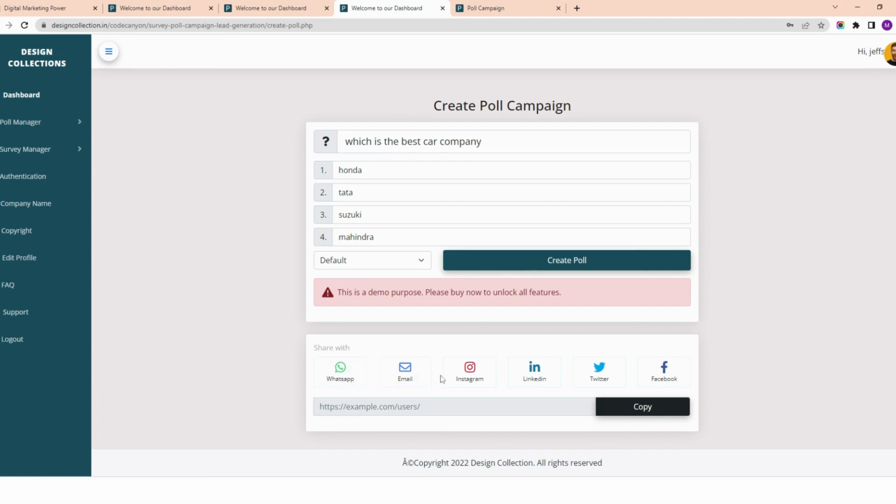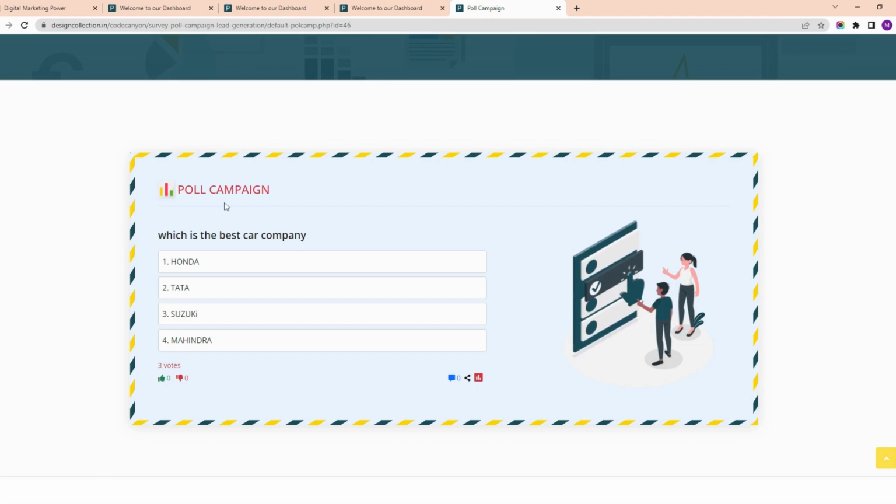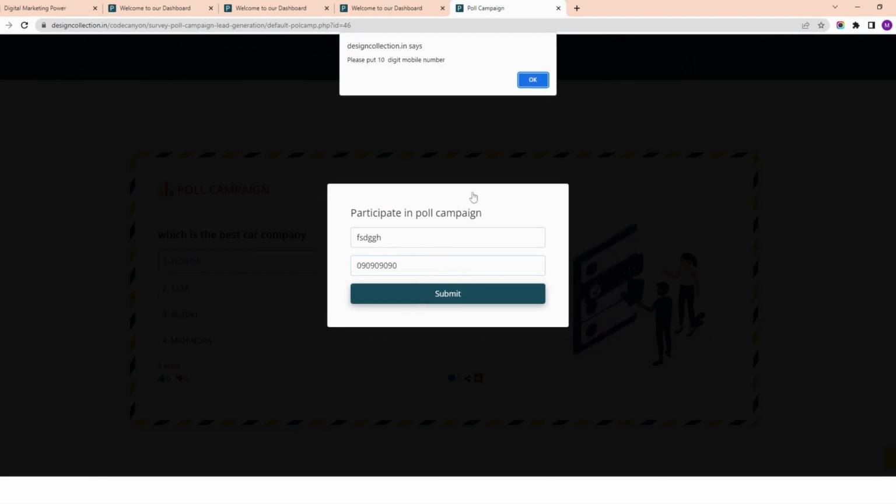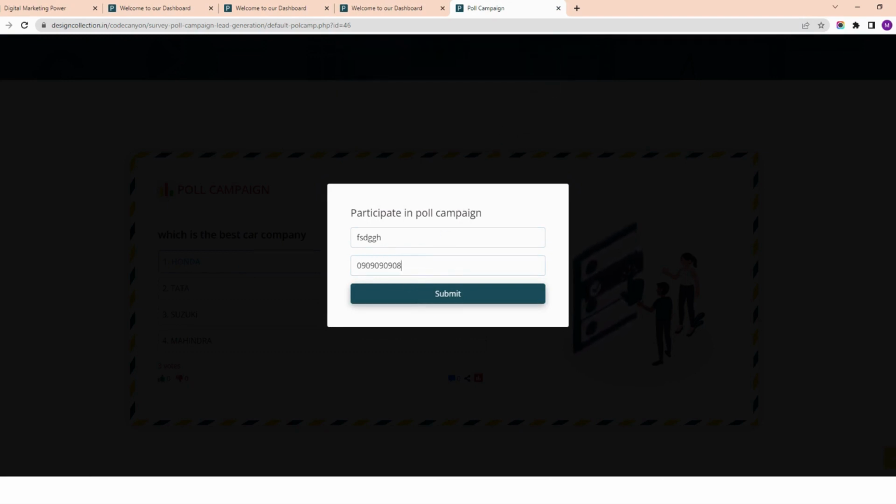You'll receive a share option and a link to copy. When someone opens the link, they'll see the poll page where they can vote. After voting, they'll need to submit their full name and mobile number before clicking Submit. Once submitted, the poll result will be displayed.